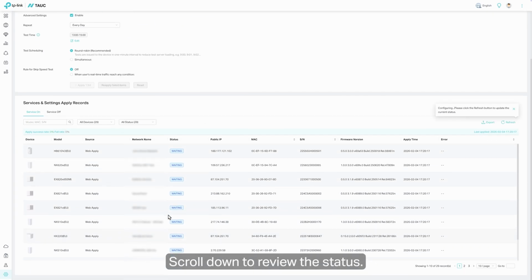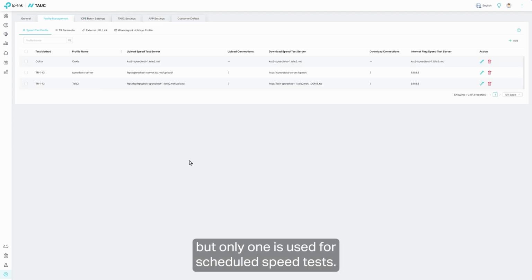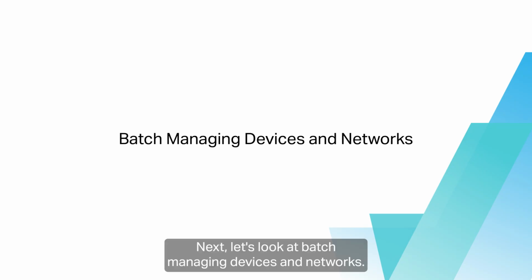Scroll down to review the status. Multiple speed test servers can be configured, but only one is used for scheduled speed tests. Next, let's look at batch managing devices and networks.